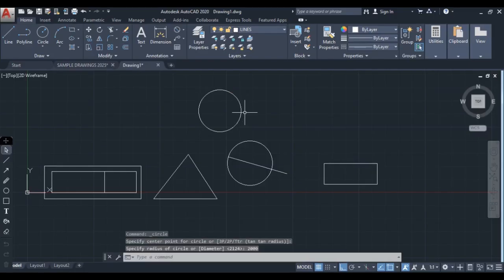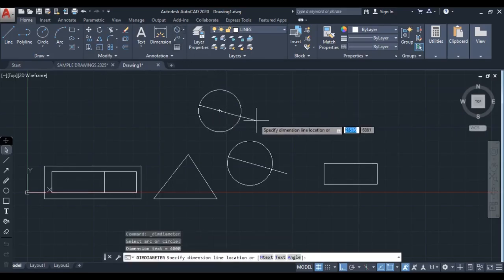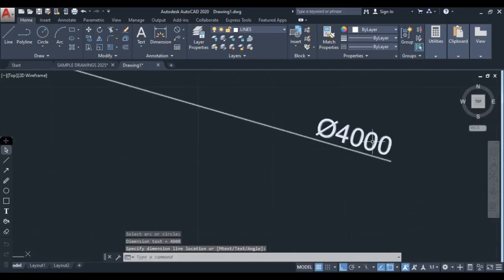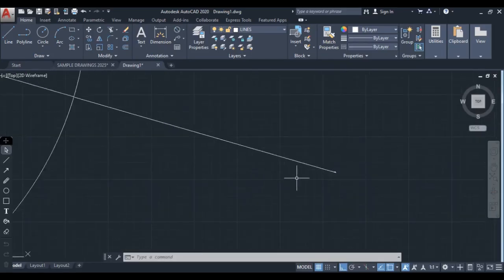Now let's measure our diameter. You see our diameter will be 4,000. See that? This is how to learn AutoCAD. AutoCAD is programmed to teach you by itself how to use it.